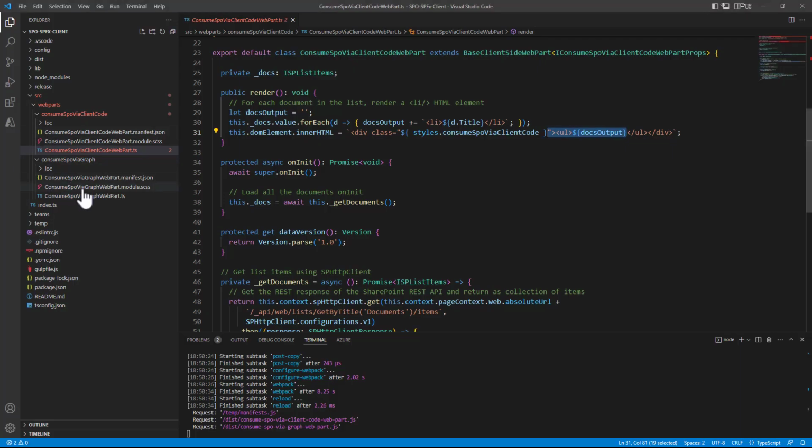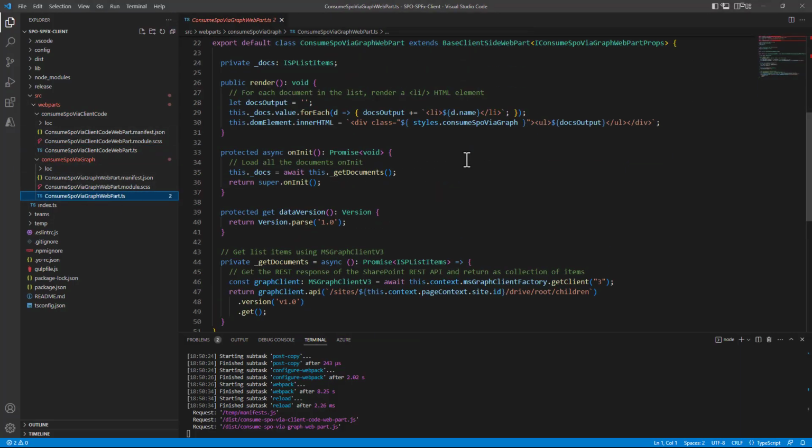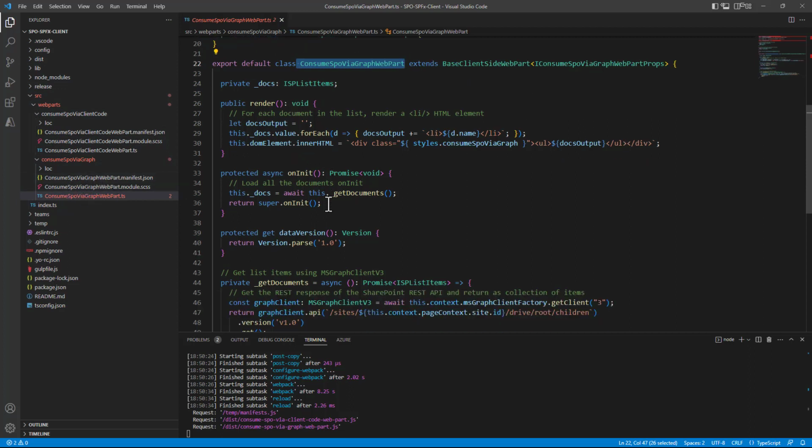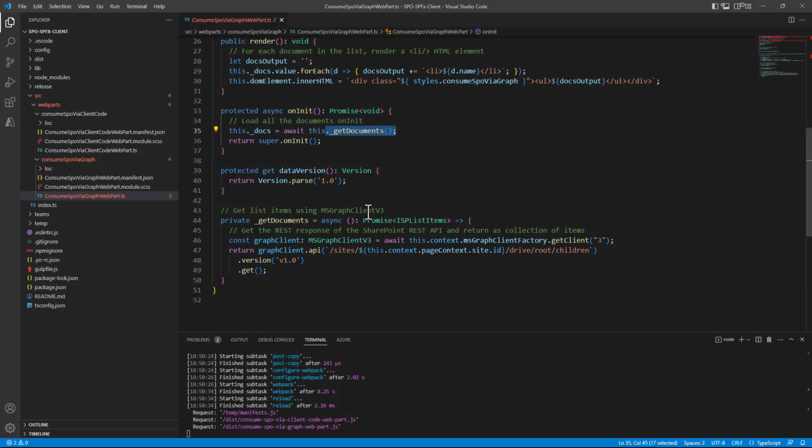But we can do the same also using the Microsoft Graph client that we have out of the box in SharePoint Framework. This is yet another web part still built within the same SharePoint Framework solution. Here in the onInit method, we have a different implementation of the getDocuments function. The getDocuments here relies on this context still as before, but on the MSGraphClientFactory object, which will give us a client for Microsoft Graph.